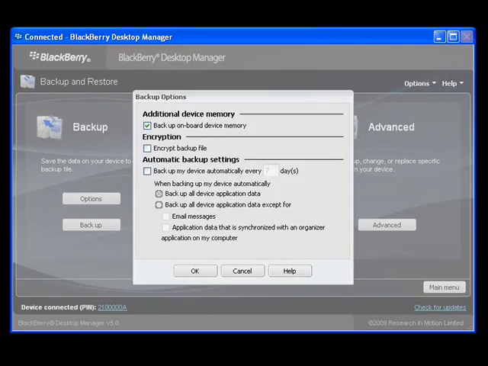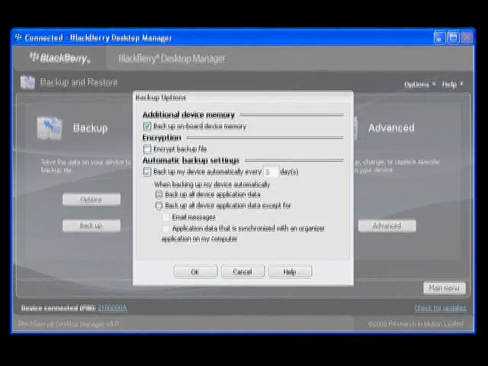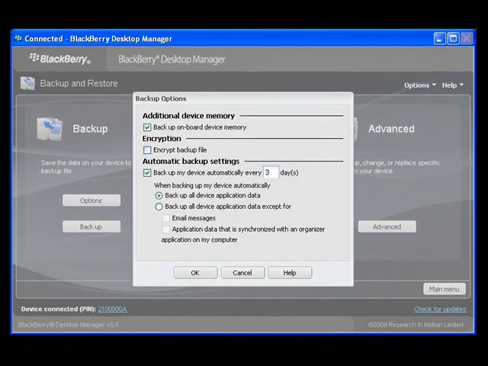Then scroll down to Auto Enable Mass Storage Mode when connected and confirm that it is set to Yes or Prompt. If not, press the trackball and from the options that appear, change from No to Yes or Prompt. Then when you click the Back button, you'll be prompted to save your changes. Under the Encryption heading, tick the Encrypt Backup File if you're concerned about security.